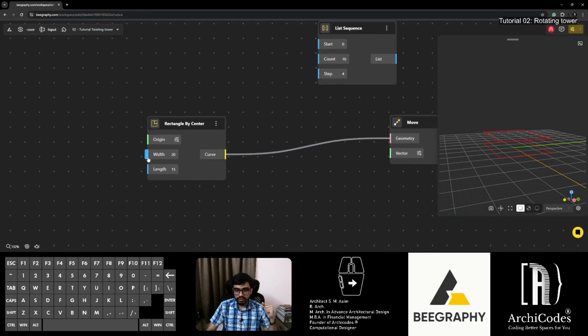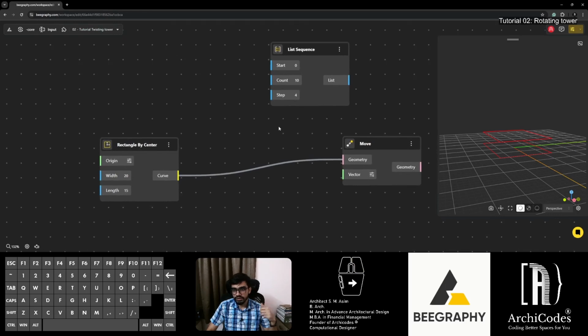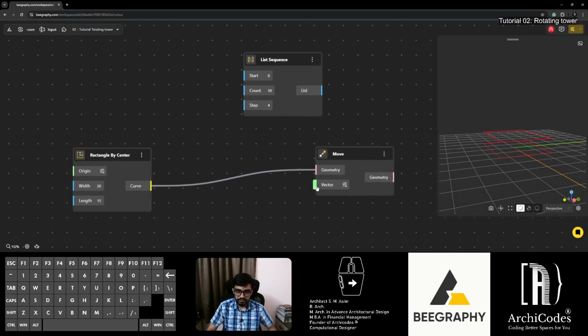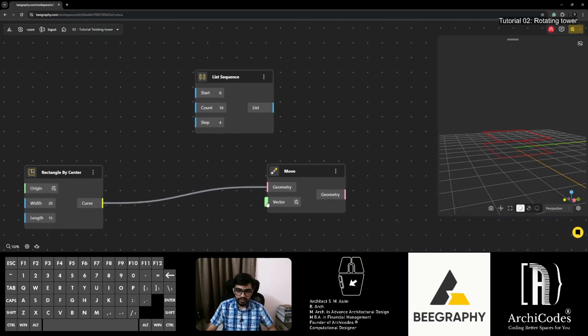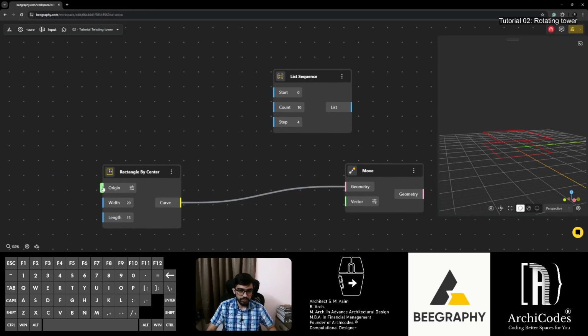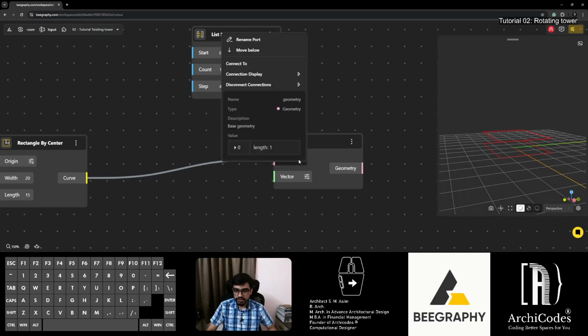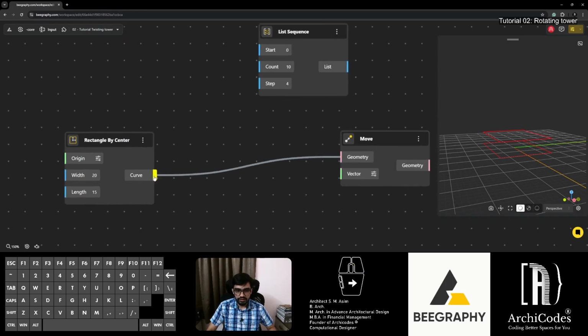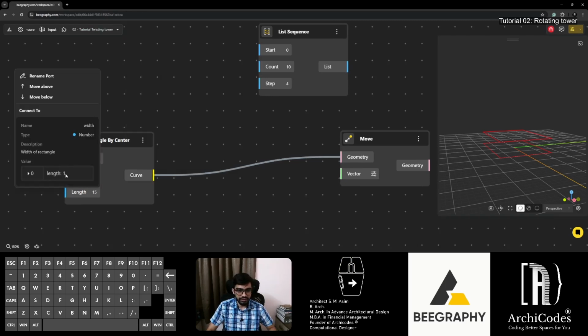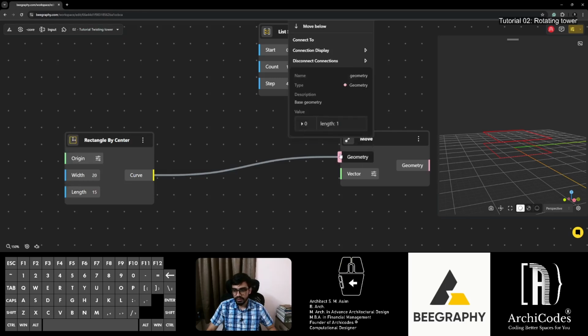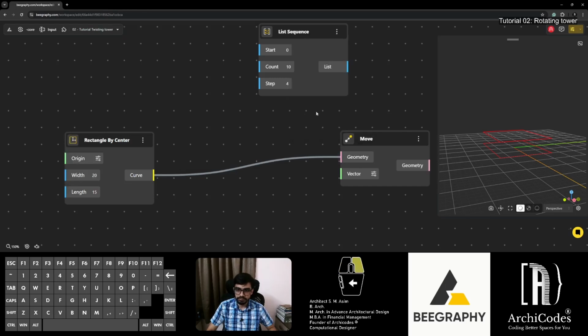So blue corresponds to numbers, and then these green correspond to coordinates. You see x, y, z, vector also x, y, z. And there is pink, which is geometry, and you see this is data type, which is a curve. And if we click here, type number, so this is data type, this is a number. Then here also data type, geometry.